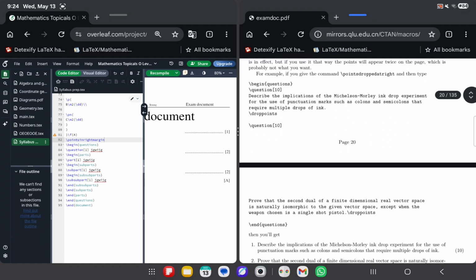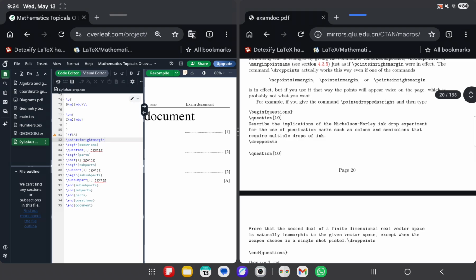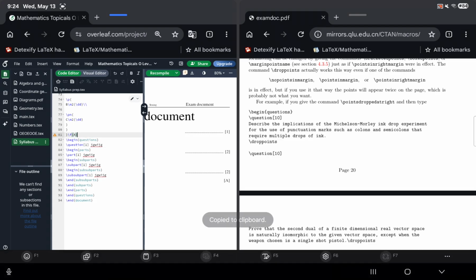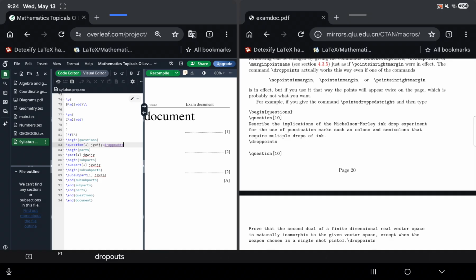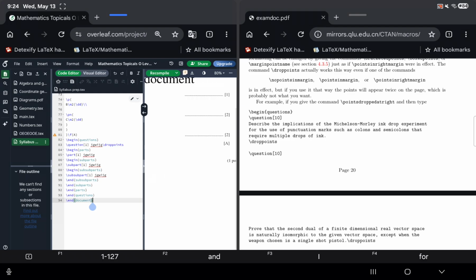I understand it. Don't worry, I understand it. I do not understand it. If the given command points dropped at right and then the type this. Okay, let's follow this up without specifying this. And I do a drop points. How does it do?